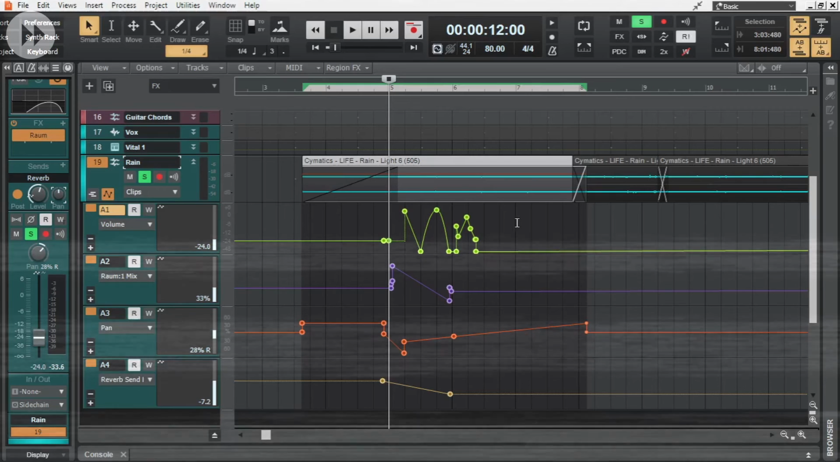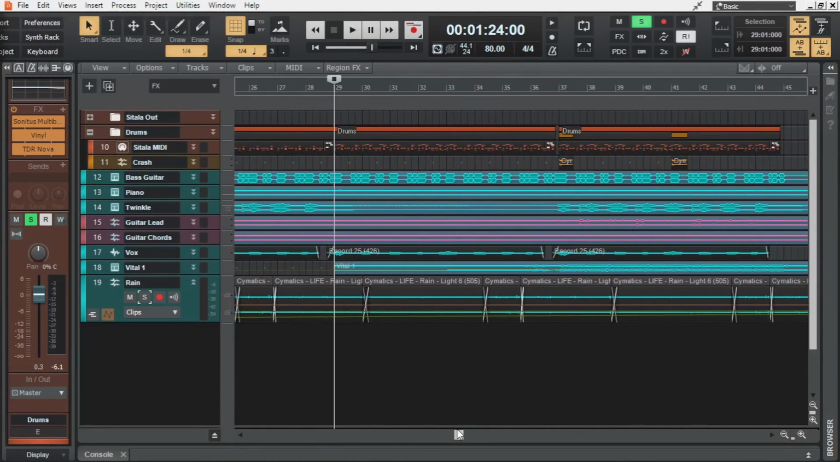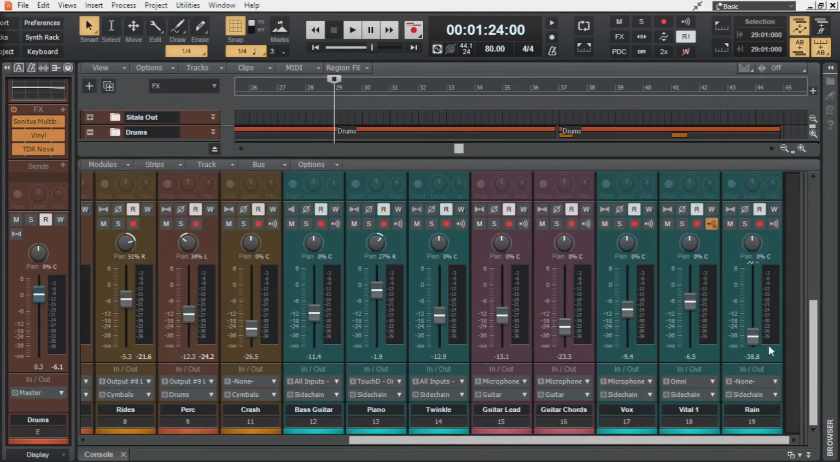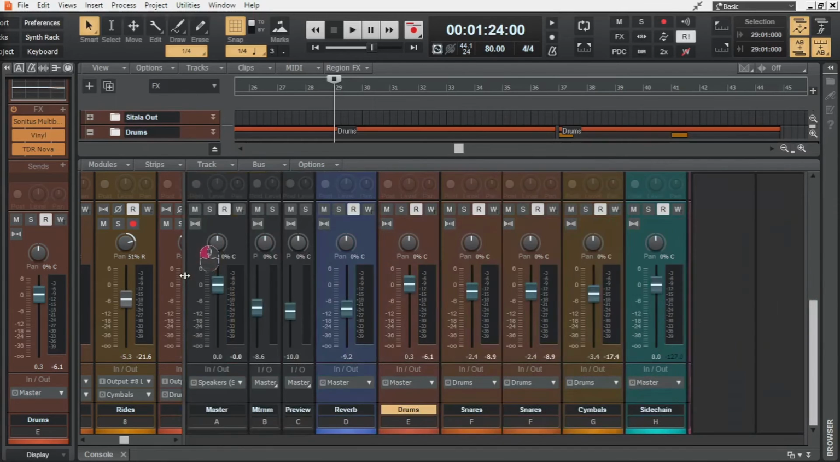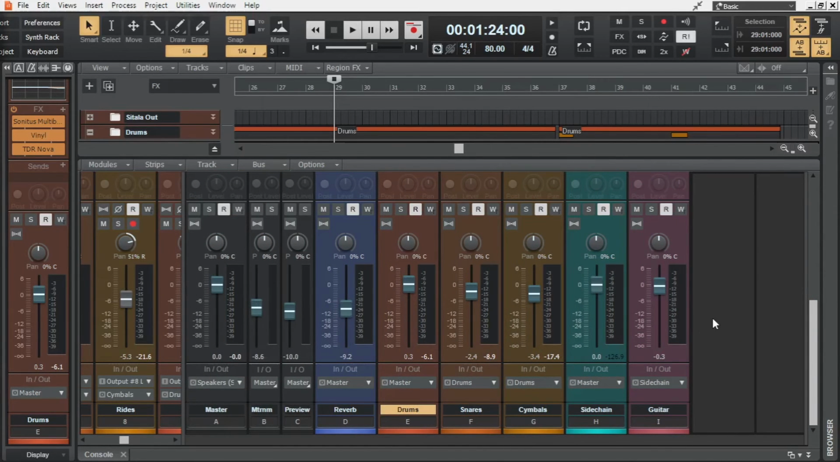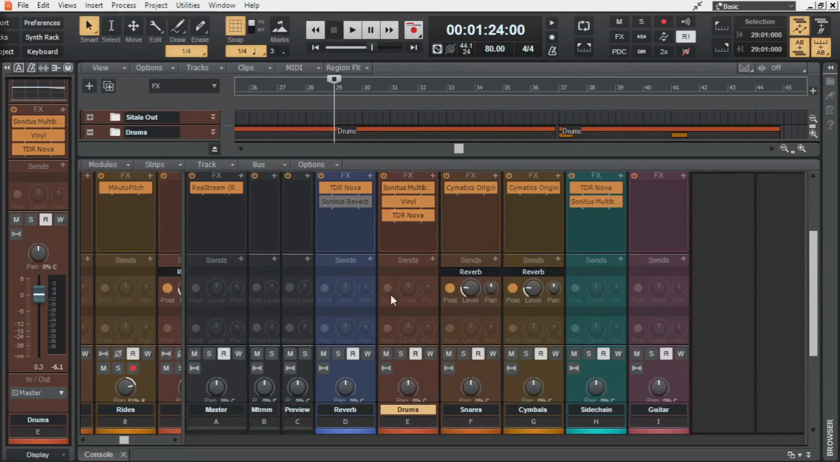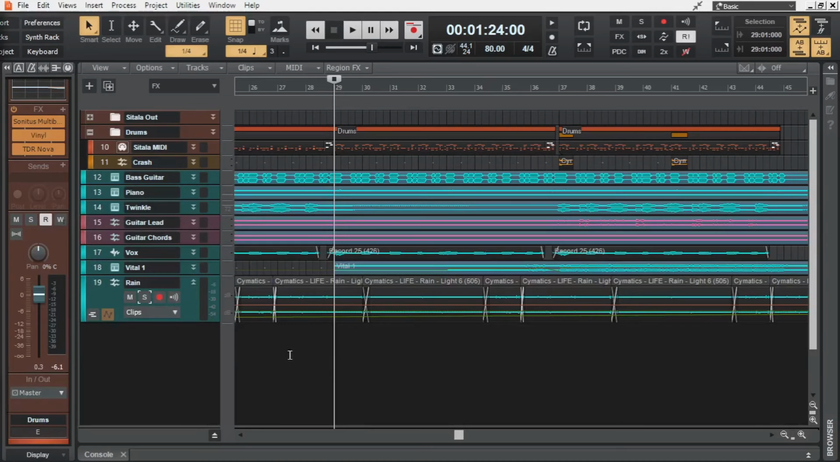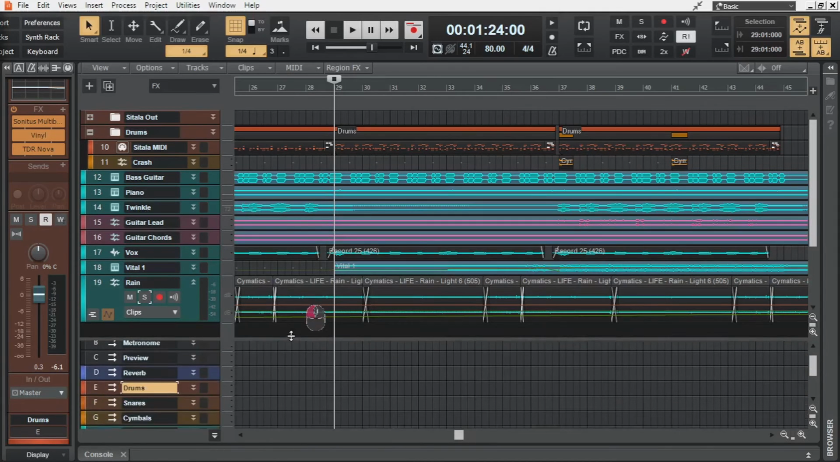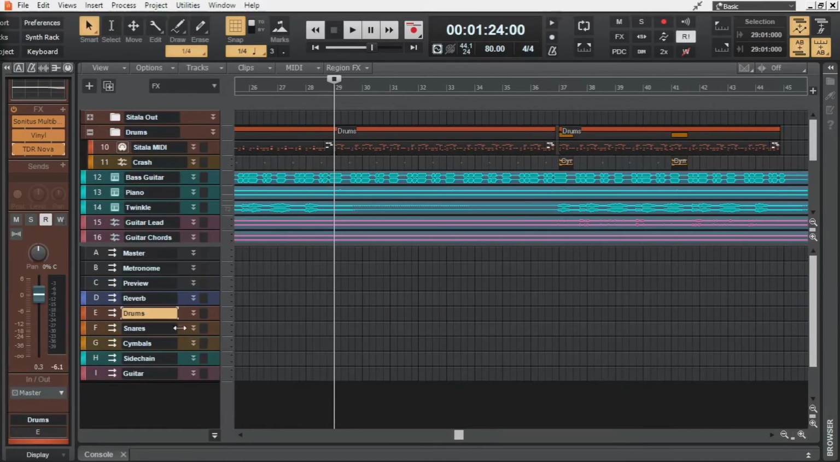So that's how you automate a typical track that we can see here at the moment. Now notice here that the last track here is the 19th track named Rain. If I open up the console view, we can see the same track here at the most right hand side. But if I click on the splitter here and drag it to the left, we can see the bus tracks, which we already discussed in the video on console view that you can see by clicking on this link here. Anyway, let's say we want to automate this TDR Nova plugin in the drums bus, but at the moment we cannot see the drums bus here. We can bring up the bus pane by clicking on this arrow here or clicking and dragging this splitter up. So now here we have all the buses and we can automate any of them.